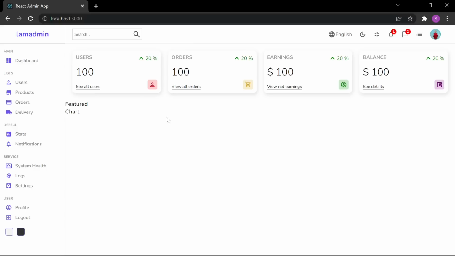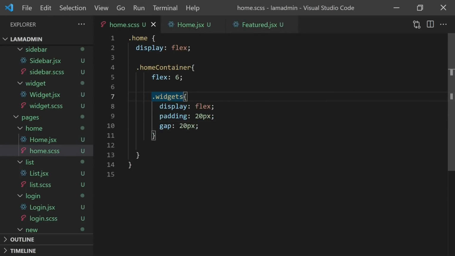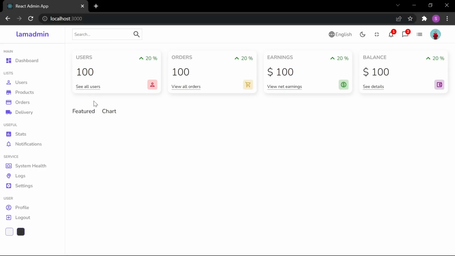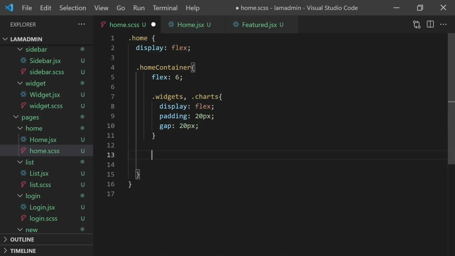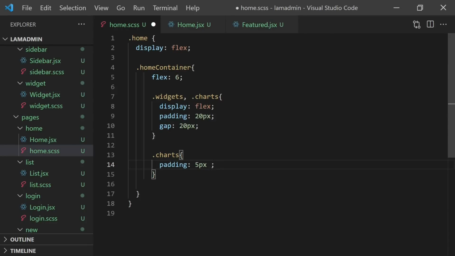Okay, let's see. What I'm gonna do is giving same style as we did here for this widgets component. To do that, I'm gonna open my CSS and I'm gonna add here charts like that. As you can see, we have some paddings, but I can change this top padding. It's too much, I think. So I can come here and for charts, change the padding for top and bottom 5 pixels, left and right 20 pixels.